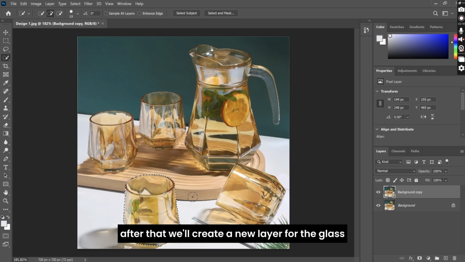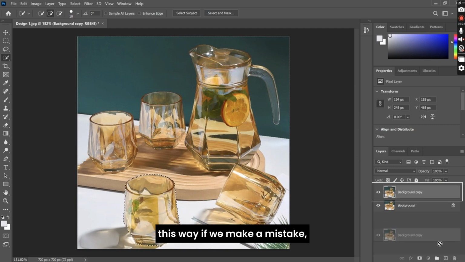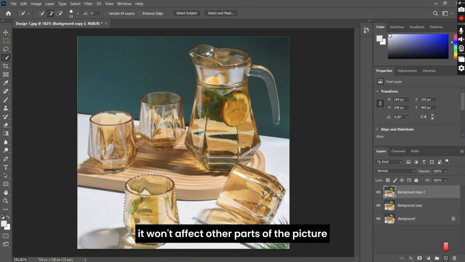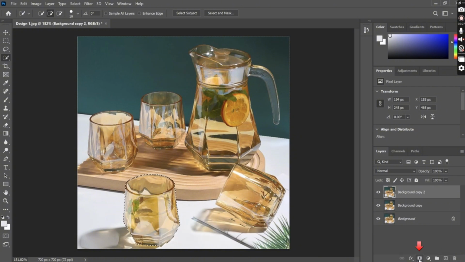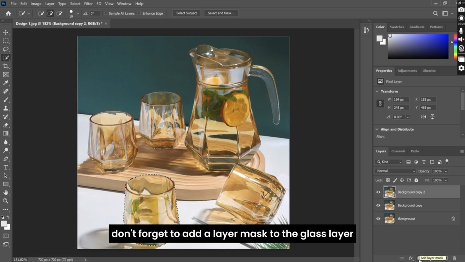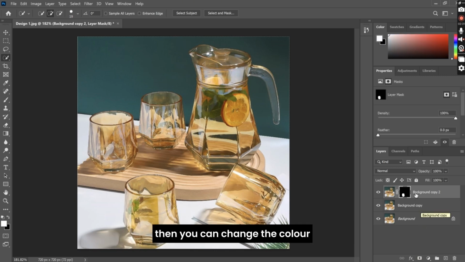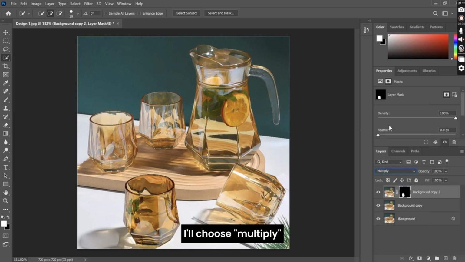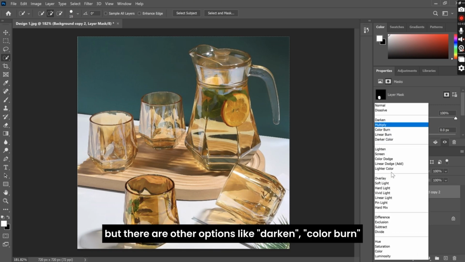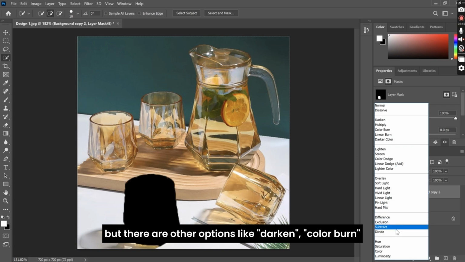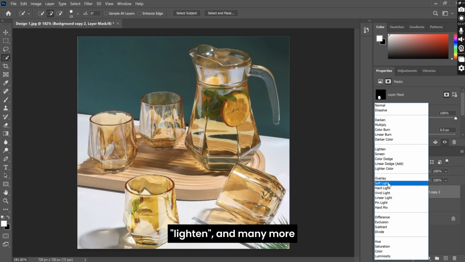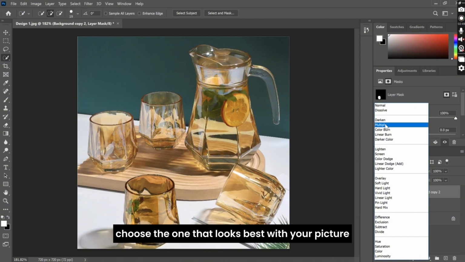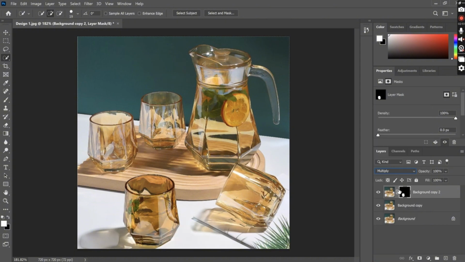After that, we'll create a new layer for the glass. This way, if we make a mistake, it won't affect other parts of the picture. Don't forget to add a layer mask to the glass layer. Then you can change the color. I'll choose Multiply. But there are other options like Darken, Color Burn, Lighten, and many more. Choose the one that looks best with your picture.